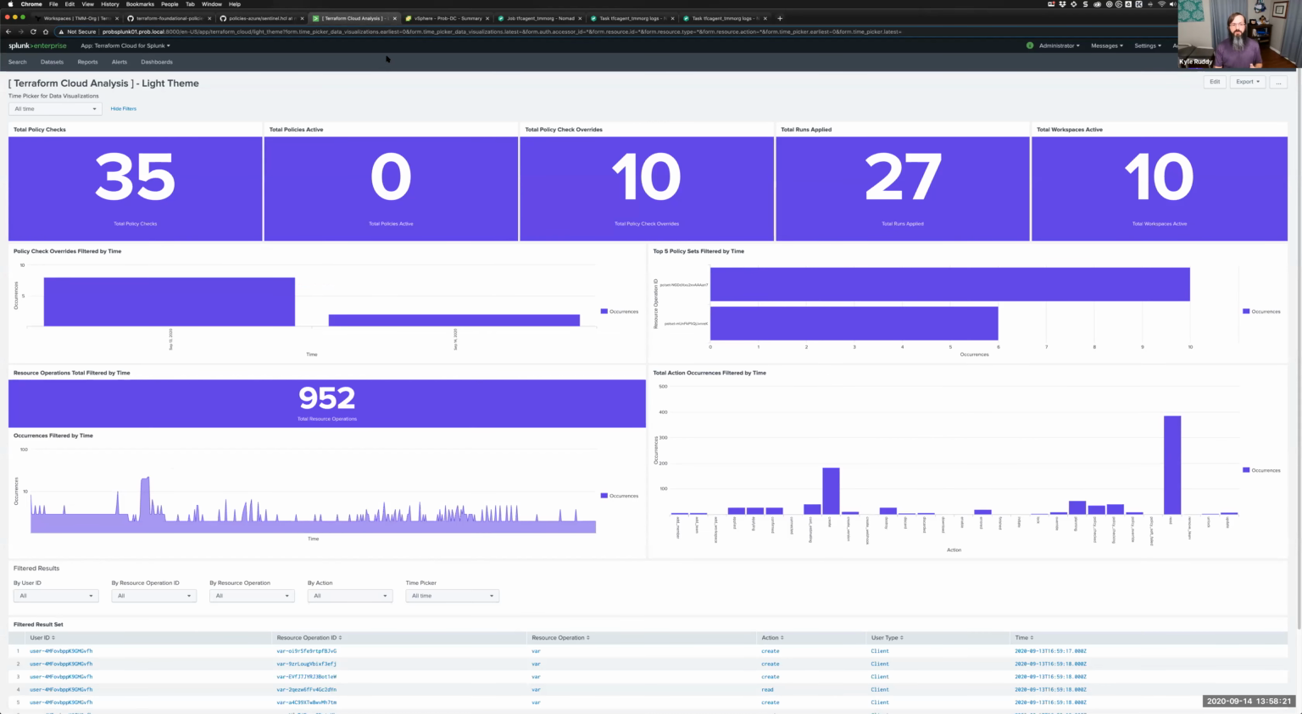Now, one of the things that we've done is create an integration with Splunk, meaning that we can have Splunk reach out to Terraform Cloud and pull back all kinds of information to give us that visibility that we're demanding.